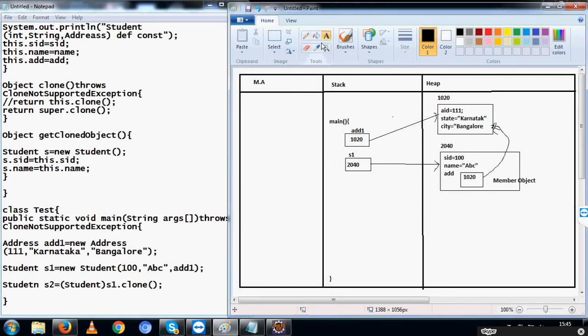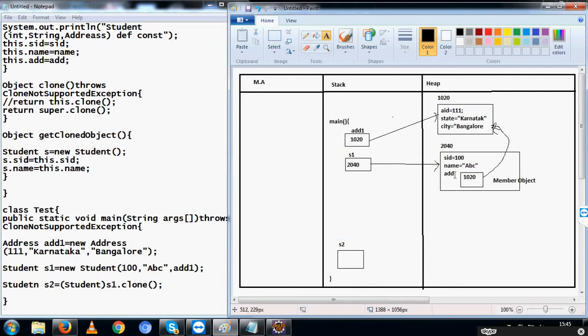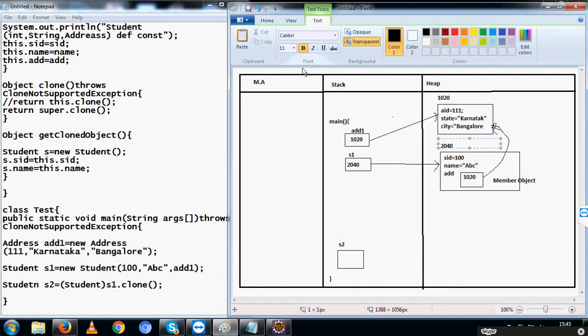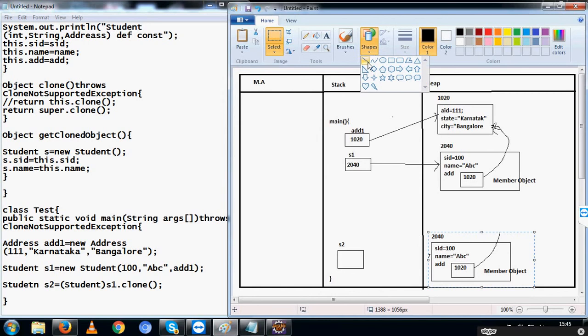So this is S2, and this object has to be cloned. What I'll do is copy this. It has to copy this as it is with the same content. So I'm copying and I'll paste it, and this object came into this location, right? Copied as it is. Clone is doing this, so it is copied.